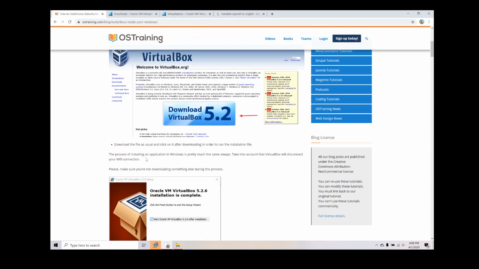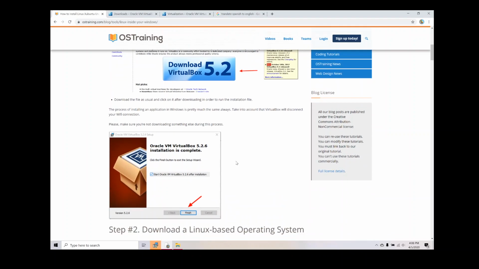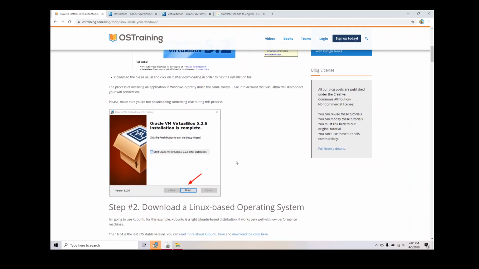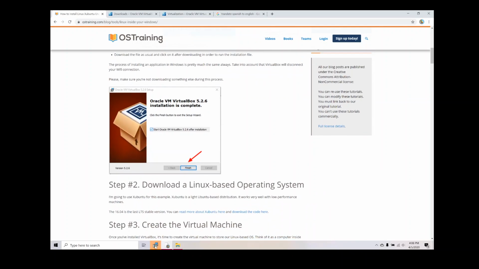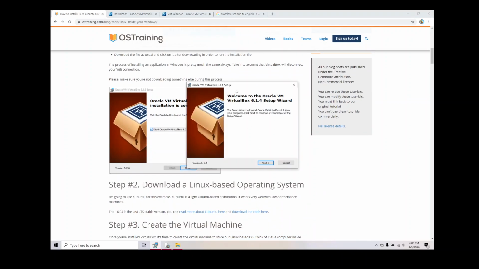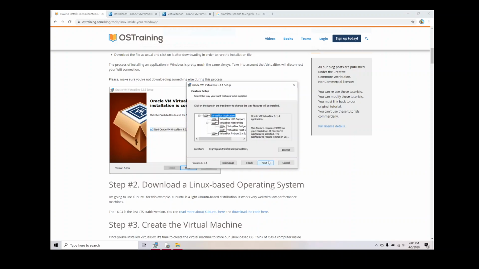Okay, the process of installing an application in Windows is pretty much the same. Taking into account VirtualBox will disconnect you from your Wi-Fi. That's cool. Please make sure you're not downloading something else in the process. So I think it was this one. Welcome to the Oracle VM VirtualBox 6.1.4 Setup Wizard. Setup Wizard will install Oracle VM VirtualBox 6.1.4 on your computer. Click Next or Cancel to exit this. So Next.